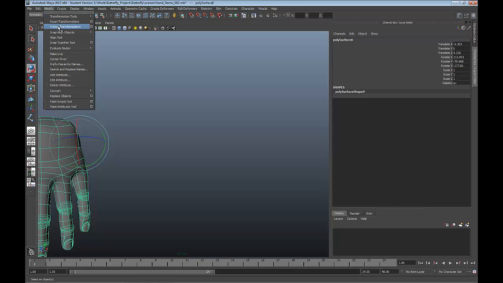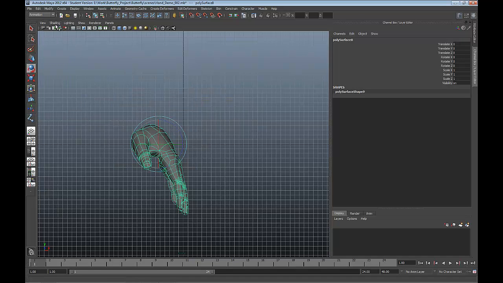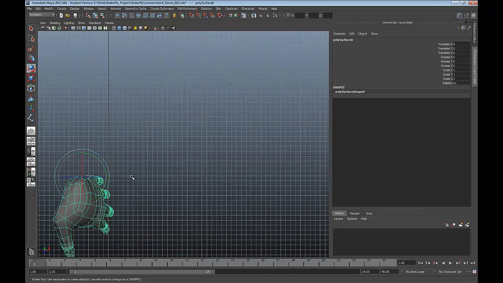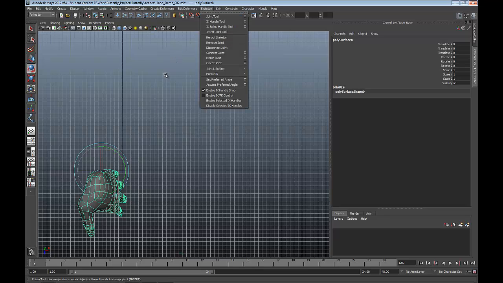I'm just going to freeze transformation on this to make sure everything's zeroed out. So there's my hand position. So I'm going to start out by going to the top view. When we place bones, we have to be very careful. We don't want to adjust rotations on bones once we start placing them. So I'm going to go into my top view.